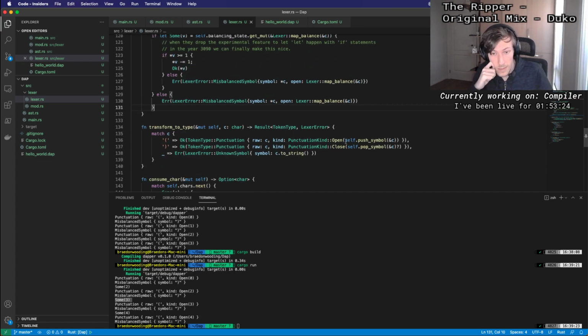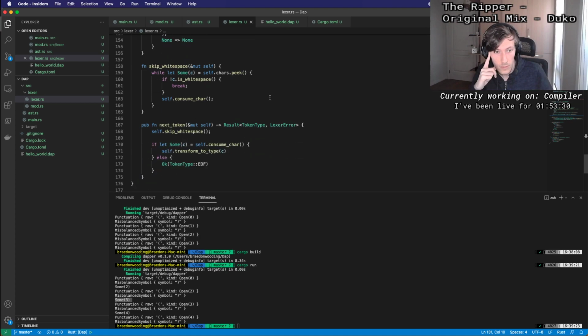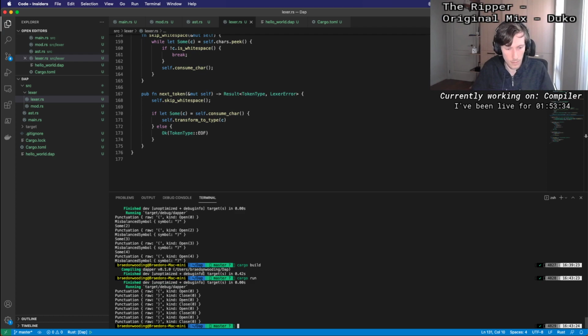So we're mapping our balancing characters here. The code looks pretty okay. Yeah, sure. What does it look like now? Look at that. I mean, they all got the same value, but that's meant to be, right? They're all 0. That's good. That's exactly what you want, right?